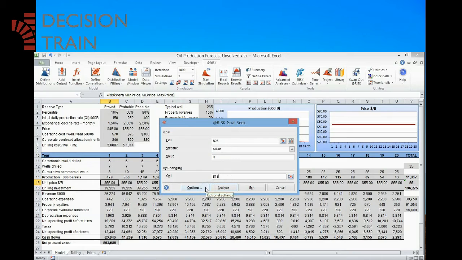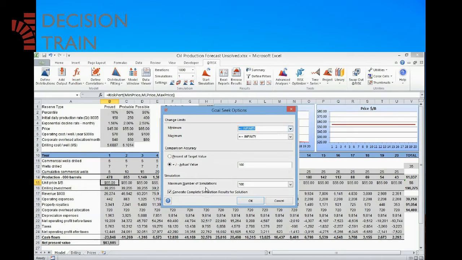137. Click on Options. The Minimum and Maximum option allows you to set the minimum and maximum values to use for the changing cell. Our recommendation is to always leave this option unbound with infinite limits, as the algorithm is smart enough to reach an answer. The Comparison Accuracy option determines how close the actual solution must be to the target. This entry can be viewed as a range around the target value that is acceptable for the output statistic. It can be established as a percentage of target value.